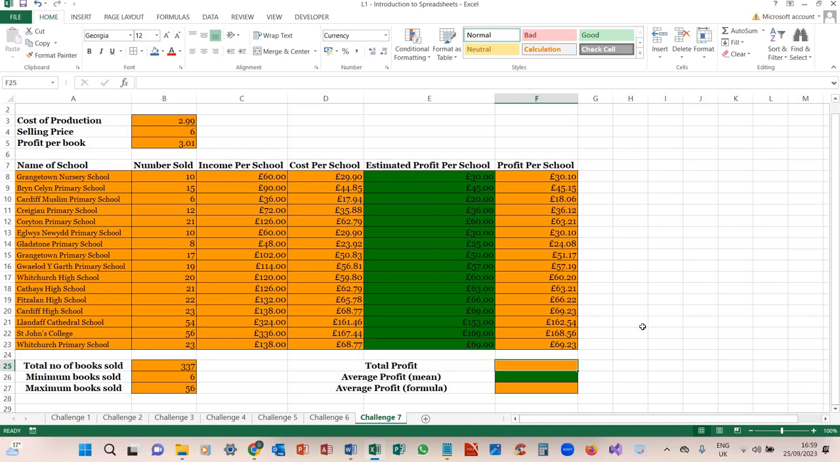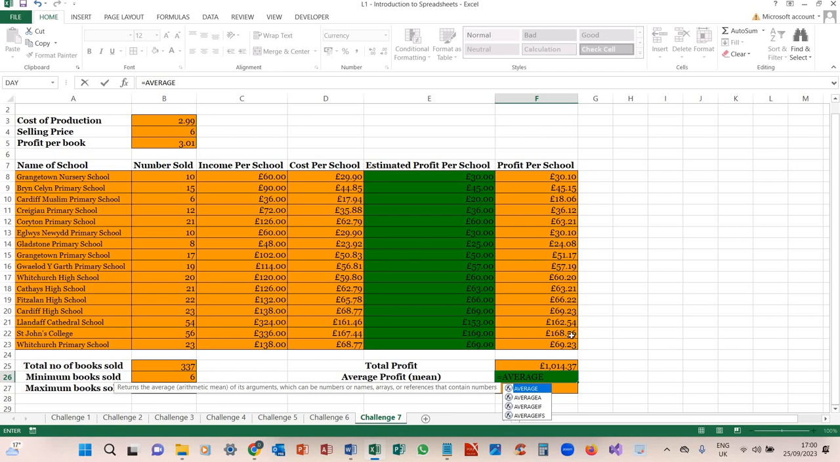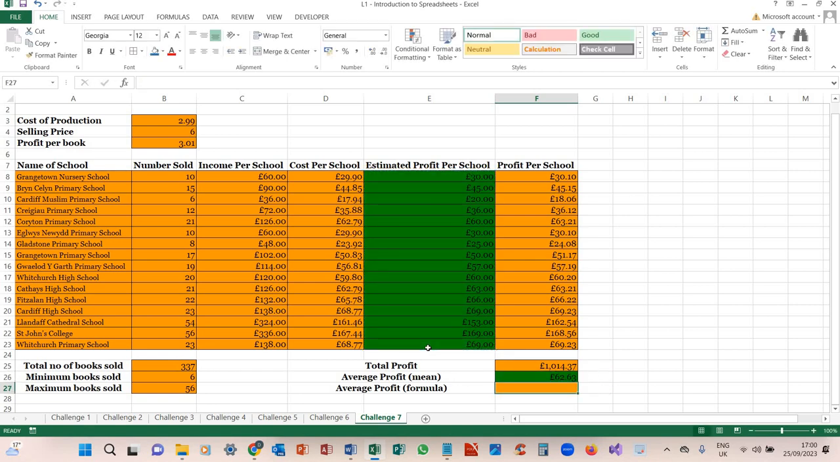Now we can work out the total. So let's say we've got equals sum, shift and 9. We're going to drag F8 to F23, not 24. So there's our profit per school. That's the total profit. But let's do the averages now. So I'm going to do equals average, shift and 9, and I'm going to pick E8 to E23, shift and 0. So that's our estimated profit of £62.63.